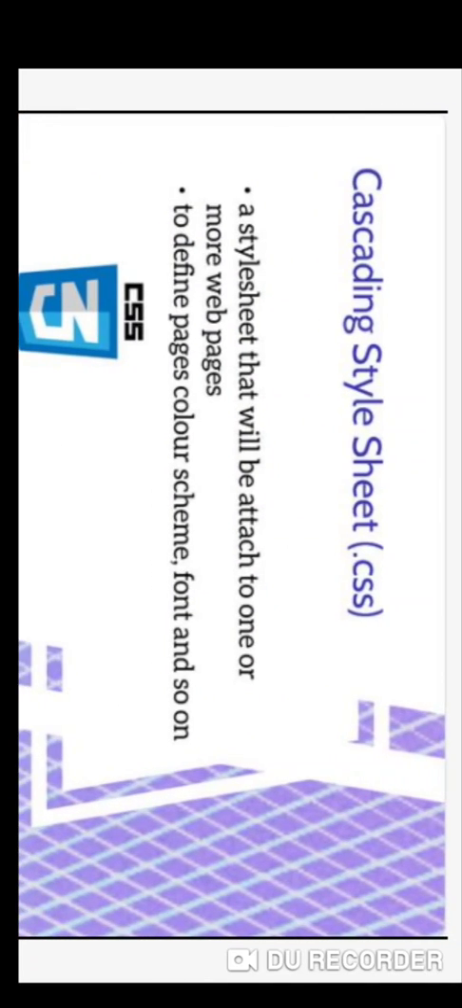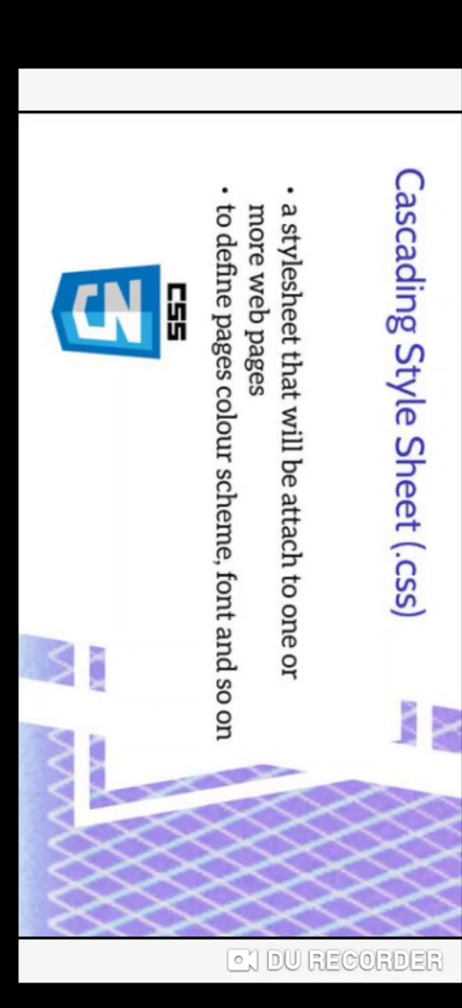Now, let's look at CSS. CSS means cascading style sheet. Of course, you're going to learn this when we are going to learn website authoring. Now, a style sheet is attached to one or more web pages. A style sheet contains styles that can change the text format of the website, or even picture format of the website, to define pages, color scheme, font, and so on.